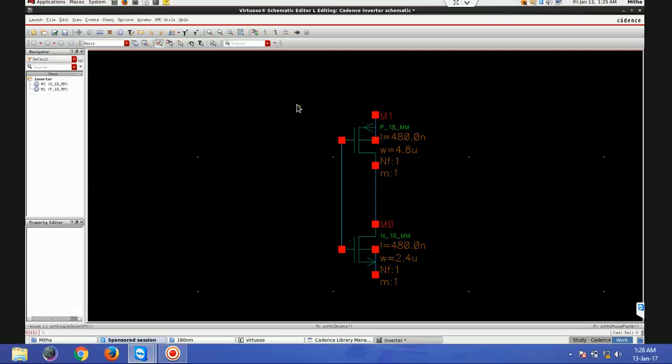So for that, you have to remove all those voltage sources and current sources which you are using in your circuit, and you have to replace them with pins. So for that, I have deleted all those sources here in an inverter, and so what I'll be doing, I'll be creating different pins.